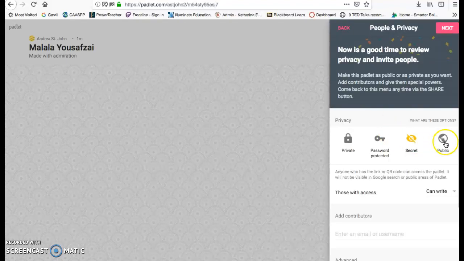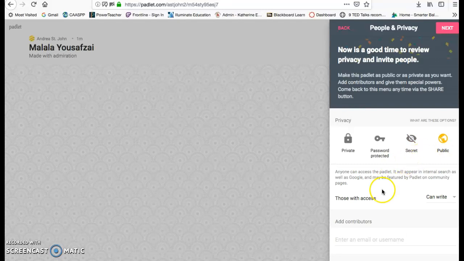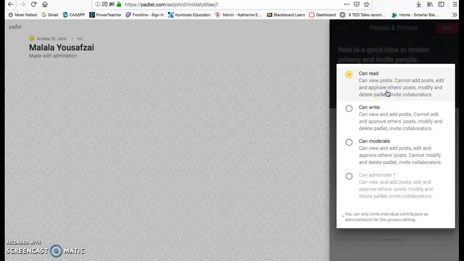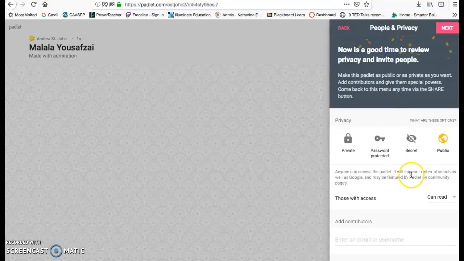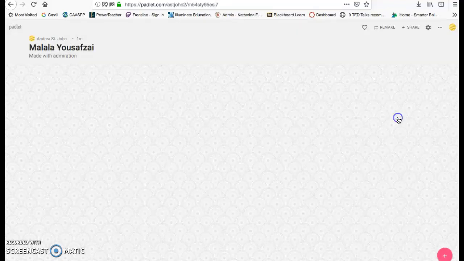Next, here's what we need. We want it to be public so I can see it, but for those with access, I don't want anyone else to write on it. I just want people to read it. So I just want "can read." Make sure you do this. Public can read. That way you can send it to me and to your classmates so everybody can see it, but nobody can mess with it. Nobody can write on it as well. And I think we are ready to start posting.